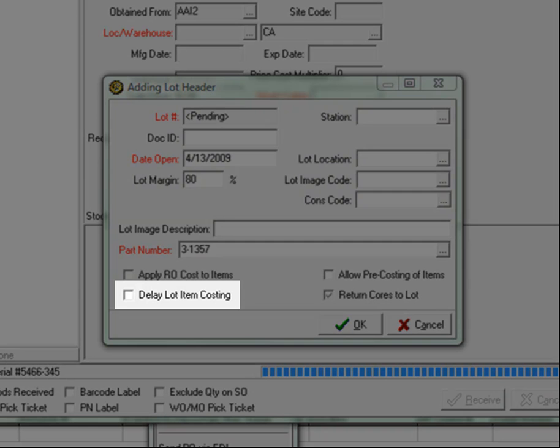Delay costing of items delays the calculation of costs and consignor proceeds until you run a cost analysis report, which provides a listing of all sales and charges incurred for whatever date range you wish. We will see an example of that in a later training segment.